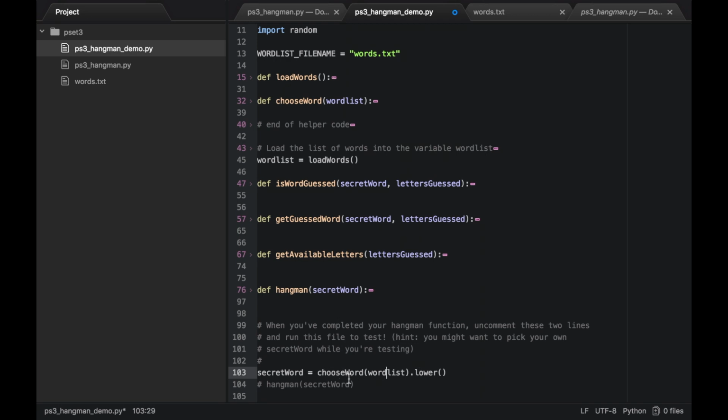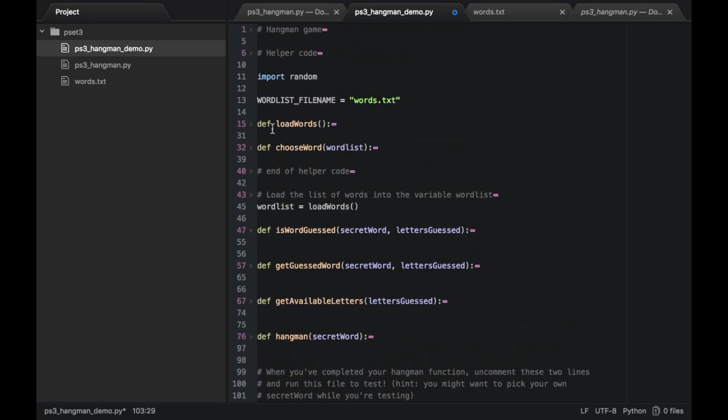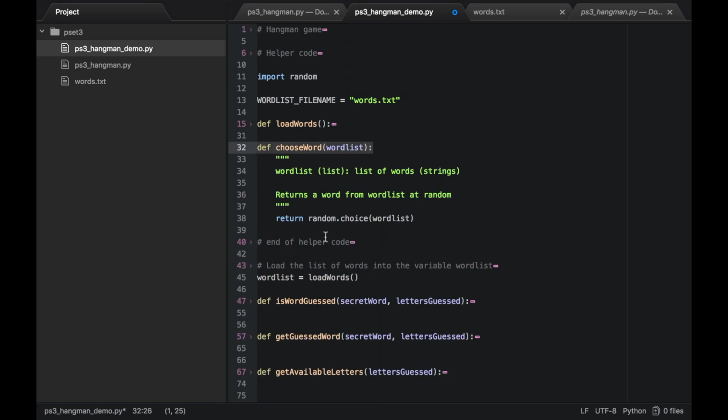So where is chooseWord in this program? If we look up here to the helper code, inside helper code there's a function already that exists called chooseWord, called on wordlist. And what it does is it uses the random module, a method called choice, on wordlist. But where exactly does wordlist come from? If you look down here, there's a variable also slightly outside the helper section. Wordlist is getting the return value of a function called loadWords. So where does loadWords come from?